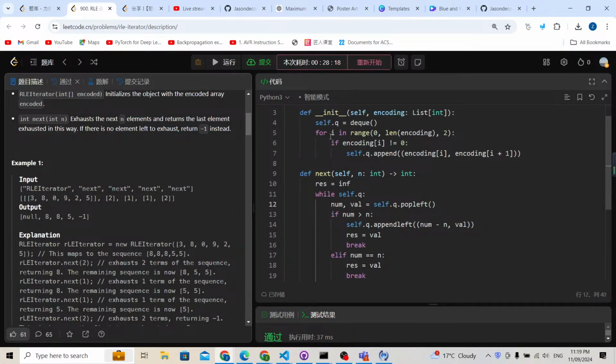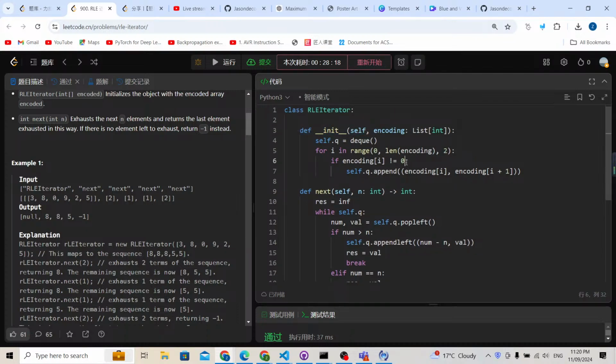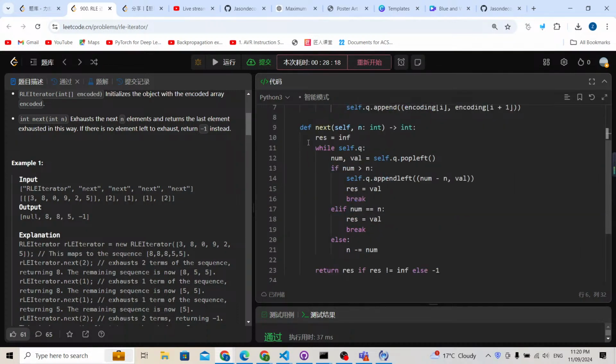Now the time complexity for such a problem. Let me just check. Because we are using a queue, it's going to be O(n). This is just a queue. We just iterate through the encoding array and put it inside a queue, so that's going to be O(n). Here, while we are checking the queue, for the next checking, if we can find it, we can directly return. Otherwise, we use this n minus this num. But each time, definitely we pop out one number. Maybe sometimes we append a number inside, but it should not be so many cases.